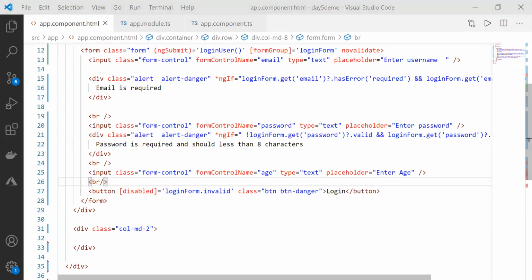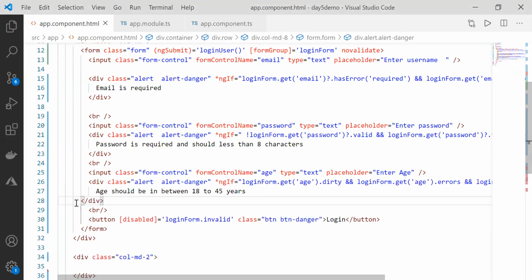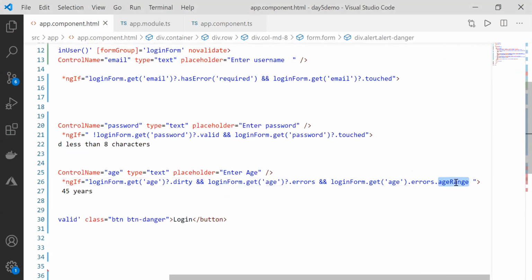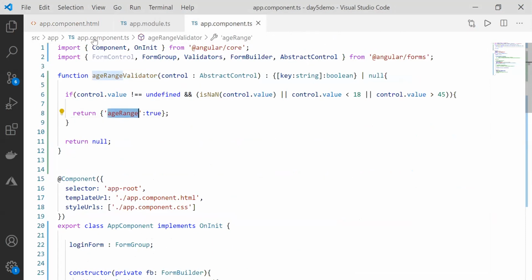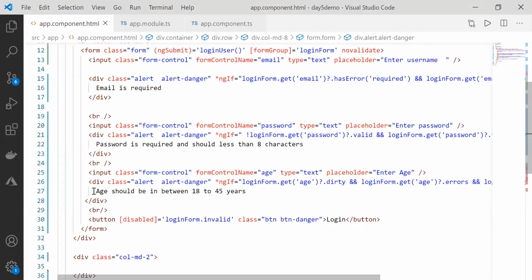Yes. So here I would say enter age, and we would say here that, hey, div class alert-danger, loginForm.get age property. If it is dirty, then loginForm.get age property errors, if it has error, and if it has ageRange error, you remember that we created that ageRange error here. So we are checking that if it has ageRange error, then show the message: age should be in between 18 to 45 years. Now let's go and run this.